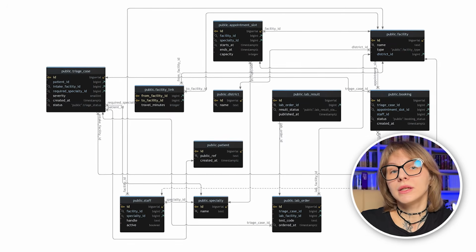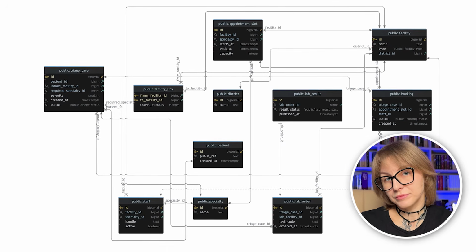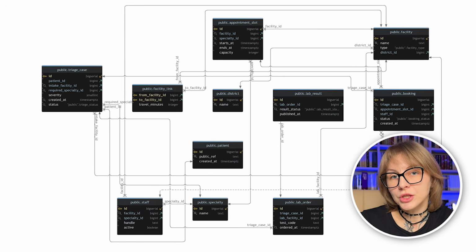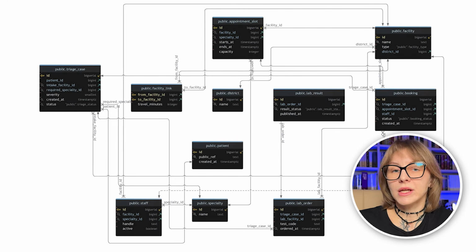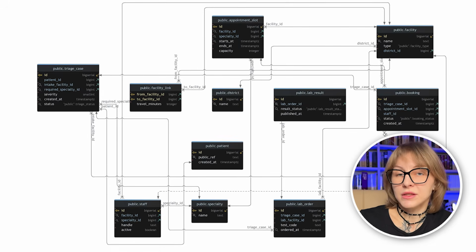The project is called NeonCare. This is the app for a distributed healthcare system. We have hospitals, mobile pods, labs. Patients get triaged and assigned to available slots based on the capacity, required specialty ID, and the facility with necessary equipment. The schema and test data are in the db subdirectory of resources.